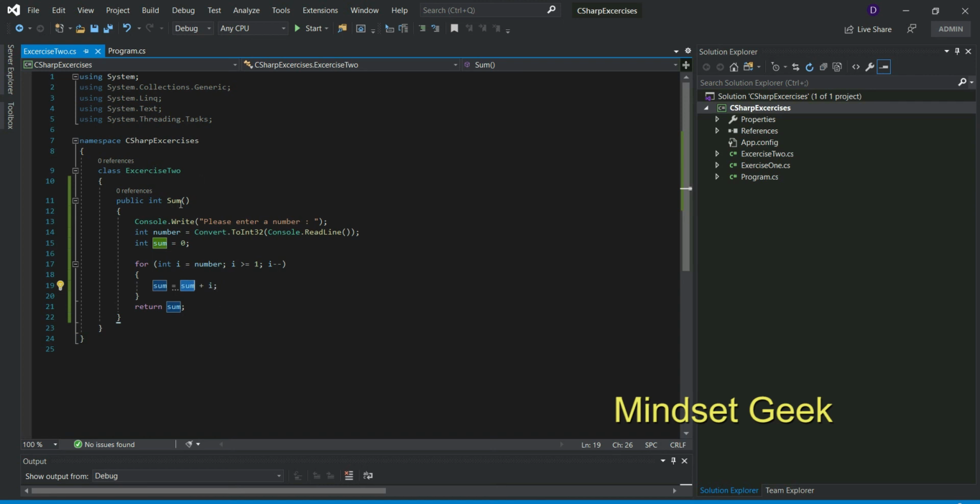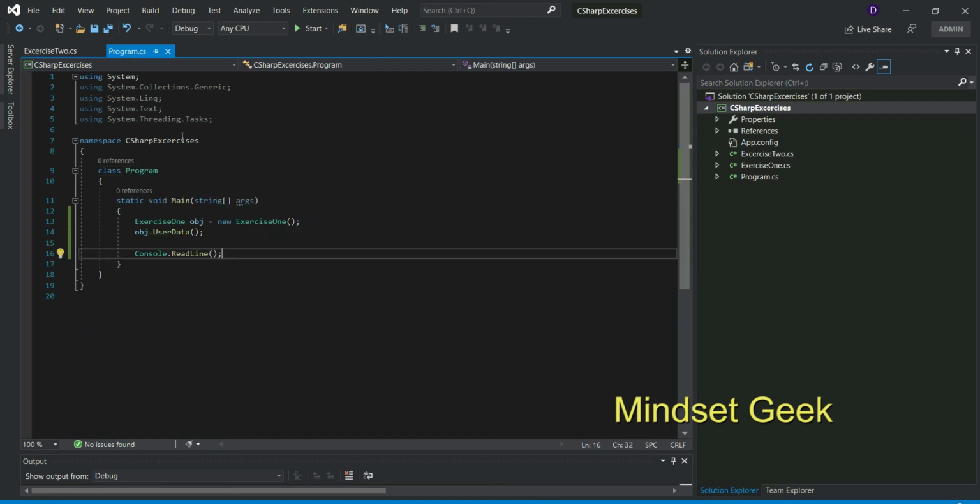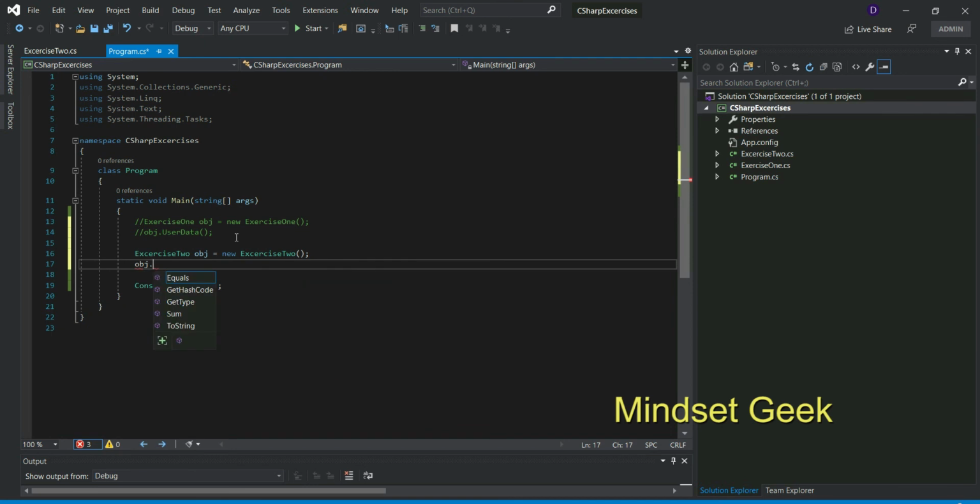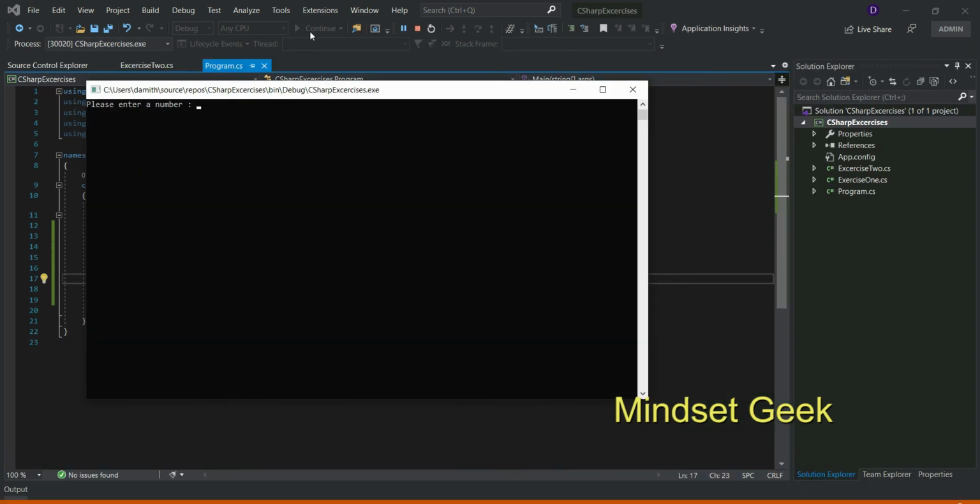Now I want to call it. First of all, create an object from this class. Now this part I don't need. Create an object from this class. Any name you can use as the object name. Now access your sum. Console.ReadLine, keep that. We ask users to enter some value, 4.